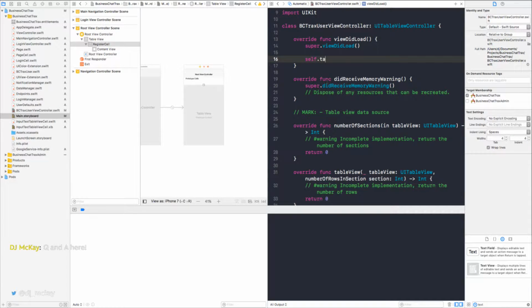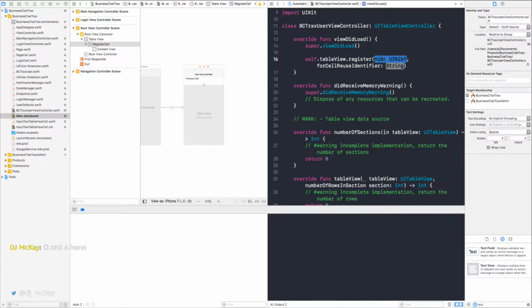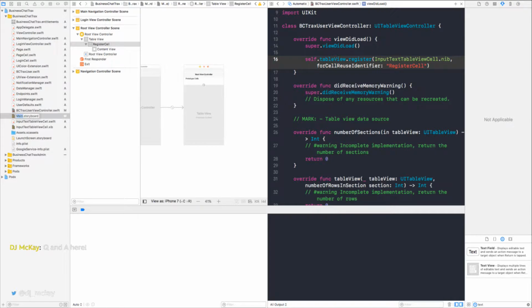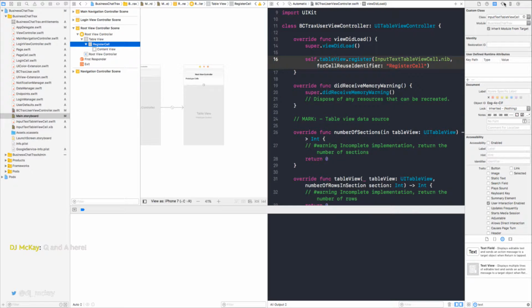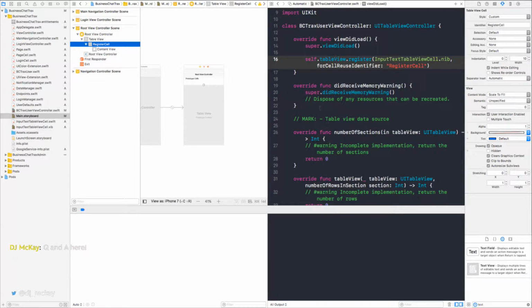Table view. I'm going to register my cell. That static variable that I created will fit nicely in here. And I believe that's what I called my reuse identifier. Register cell. Okay.